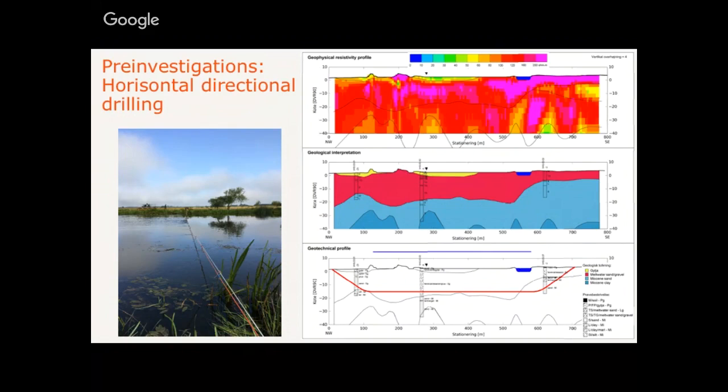We have some subsoil on the top, the yellow one. Then we have some meltwater sand, the red one, and then some clay and sand below. The red one down here is where the horizontal directional drilling is supposed to be. They have all this specification on the entry and exit angle, and also how far below the surface they want to be.